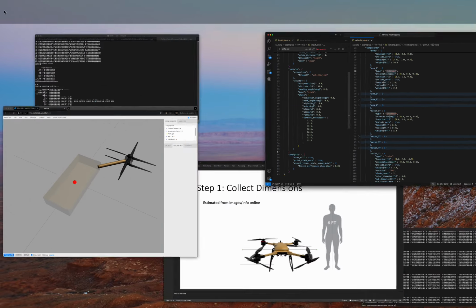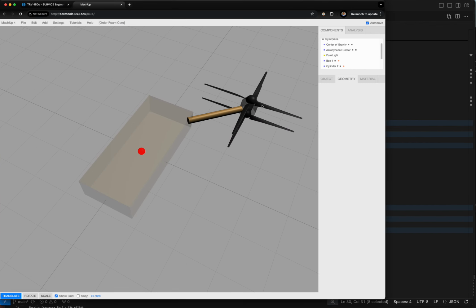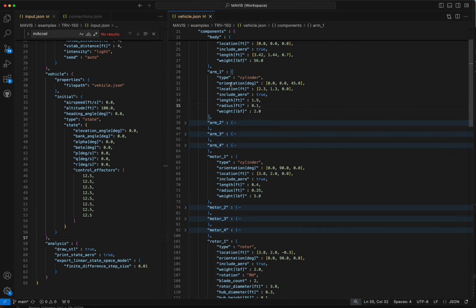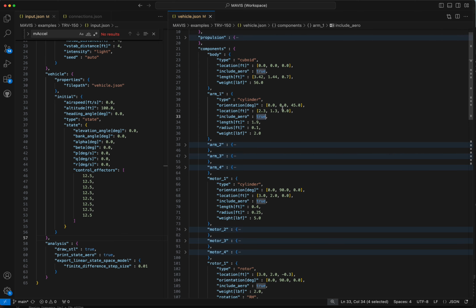So here's arm number 1. It's a cylinder, and this is just this cylinder coming off of here. So I've defined its orientation. It's rotated about the z-axis by 45 degrees. It's got this location. And then it has a length and a radius and a weight as well. Now each of these has a flag that you can set called include aero. And that flag basically sets whether or not the aerodynamics of that object are included in the aerodynamics of the complete vehicle. The reason that's there is that sometimes you want to turn that off.